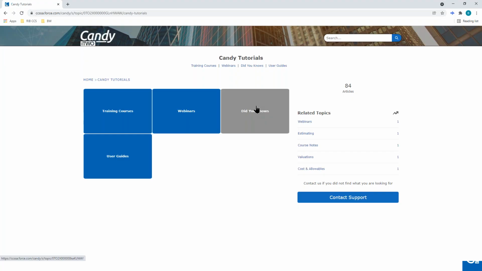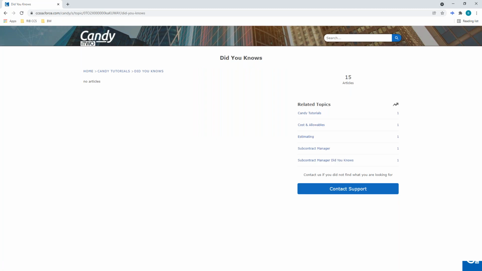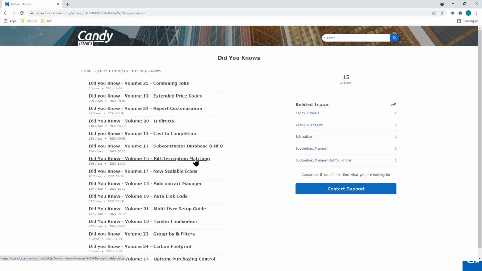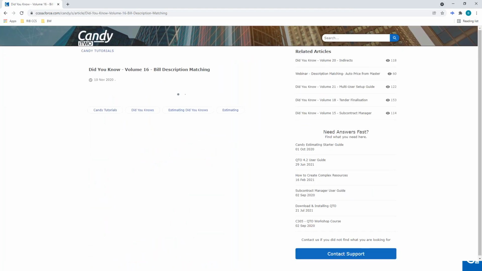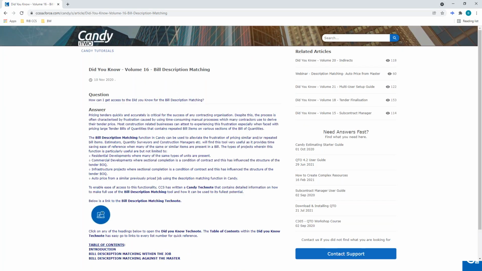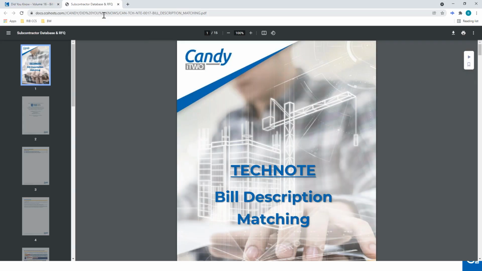As an example, if I click on Did You Knows and I wanted to know more about bill description matching, I could go and click on the Did You Know for bill description matching. Here it gives me a detailed explanation about bill description matching, but also I have access to a link that will take me to the tech notes. If I click on this link, it will then open up another web page where I have access to the tech notes. What's nice about these tech notes is at any time you can download them for ease of use later on.